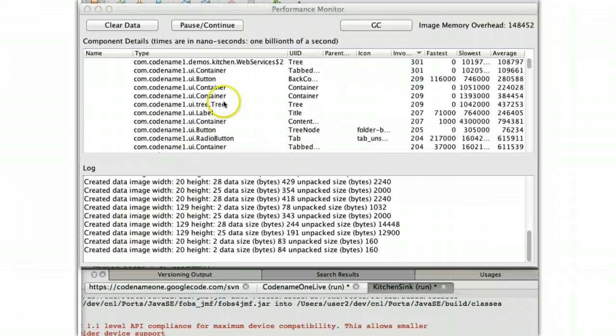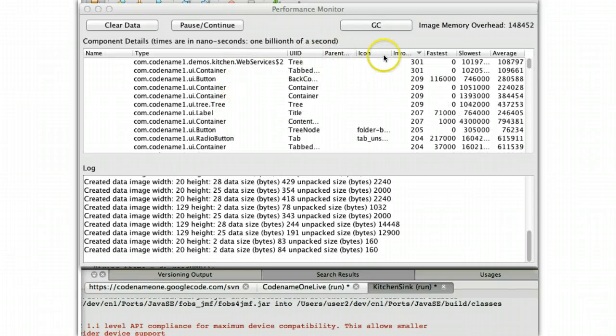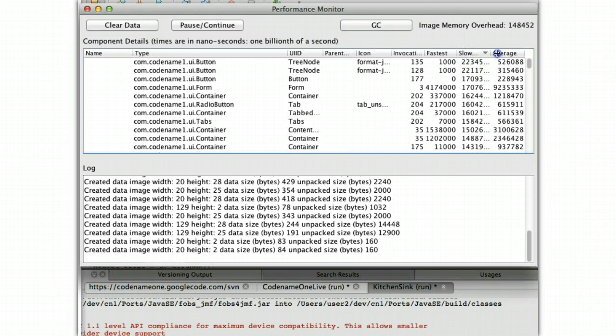We can review the table for the components that are drawn most frequently and take the most time in nanoseconds to draw. Notice that a component will often be slow because of image drawing or complex borders.